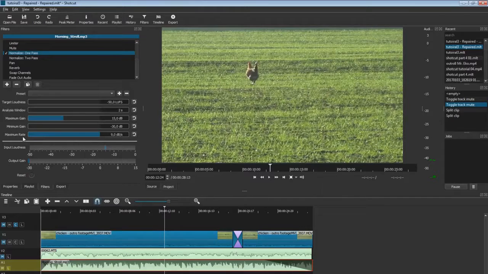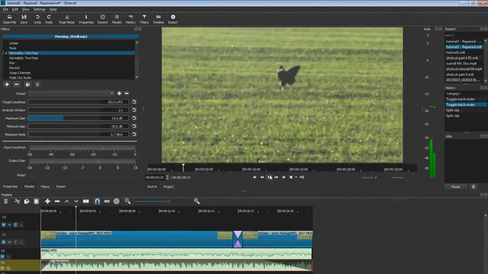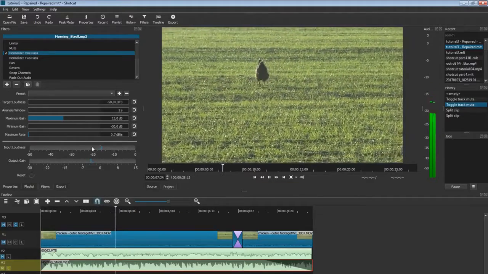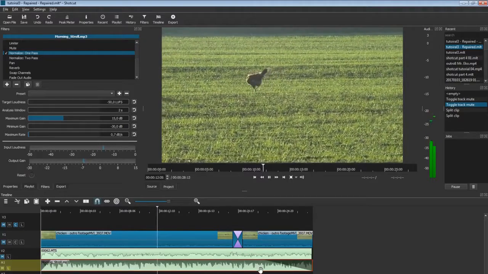And finally we have maximum rate of decrease and increase. Setting this down to, say, 0.7 decibel per second and playing this back will slowly, at the rate of 0.7 decibels per second, decrease the volume.